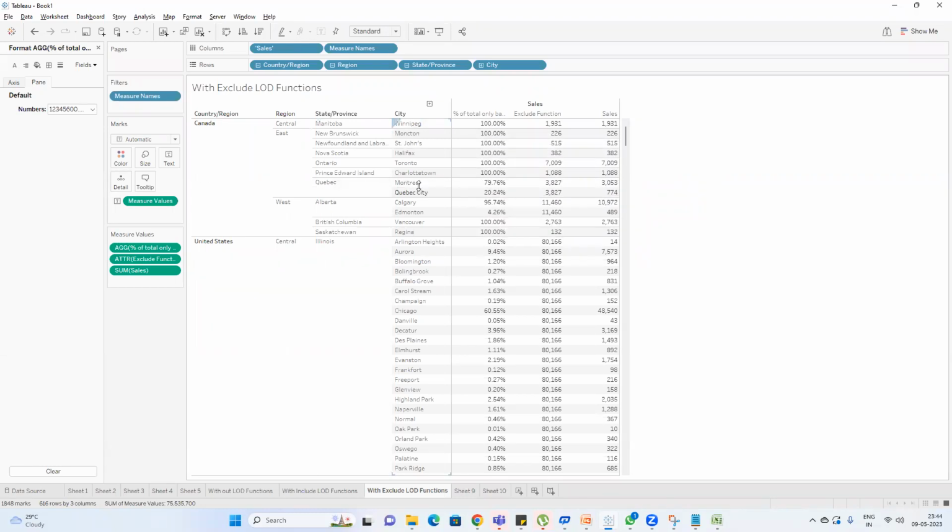Quebec, Montreal. So $3,000 are coming from Montreal and $774 coming from Quebec City. So it's almost 80% and 20% is coming from Quebec City. This type of percentage calculations we can do. We are calculating only at the city level, or you can say state level, as we are just excluding city. Is it clear?